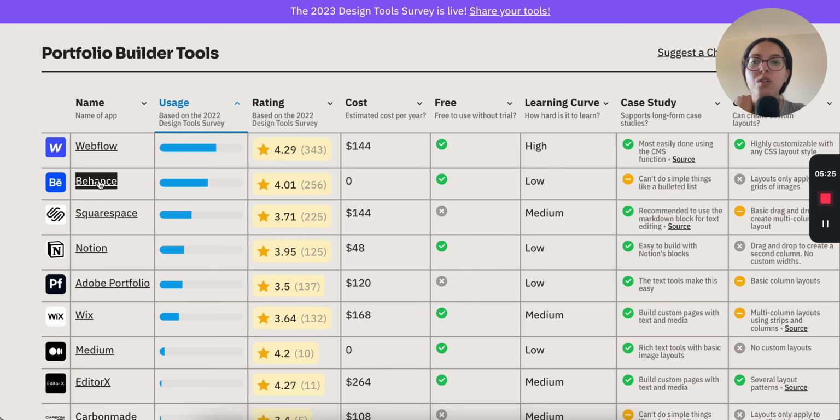So again, Webflow, Behance, Squarespace, Notion. We will see how you can use a Notion template to become a web link where you can host your portfolio and you don't have to pay for any domain or hosting platform. So this is a very amazing thing. And Notion is like a notebook, so you can keep on adding to it as you work more on projects. You can make it visual, etc.